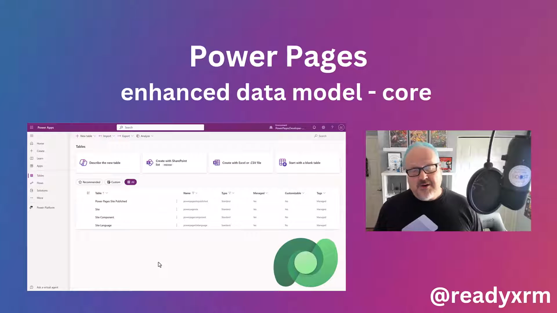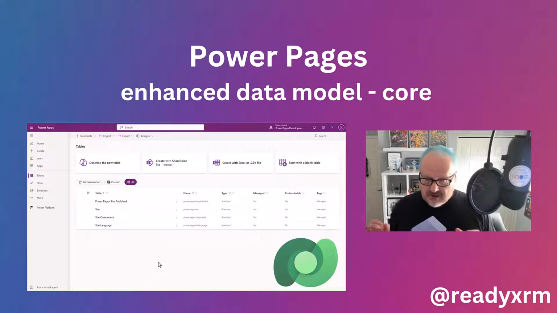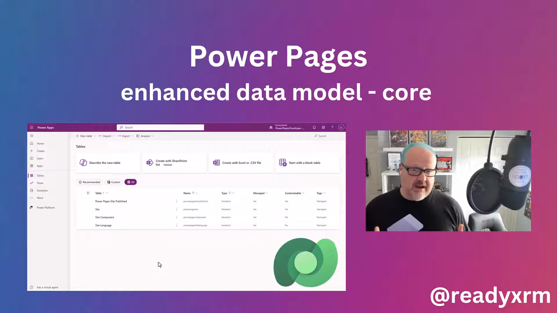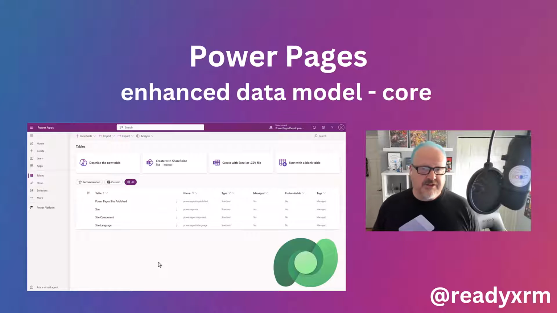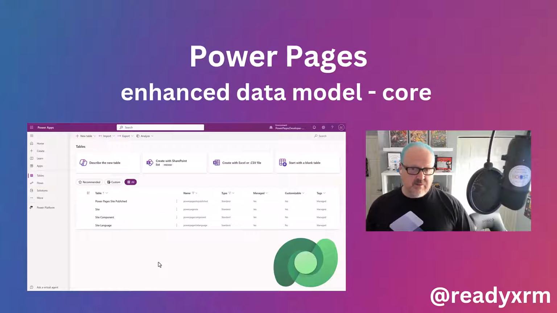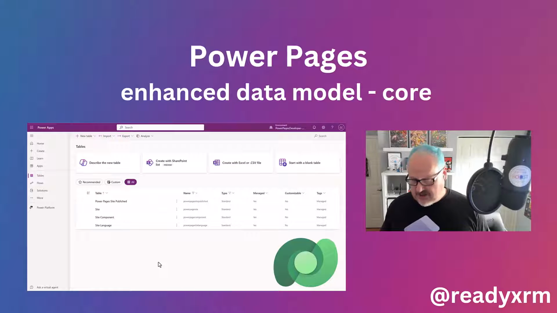The enhanced data model is part of core Dataverse. Every new Dataverse environment that you create will now have at least these core Power Pages tables already pre-installed, already ready to go. Microsoft will be able to update these and keep these well maintained. It also means that Dataverse is ready for Power Pages pretty much out of the box.